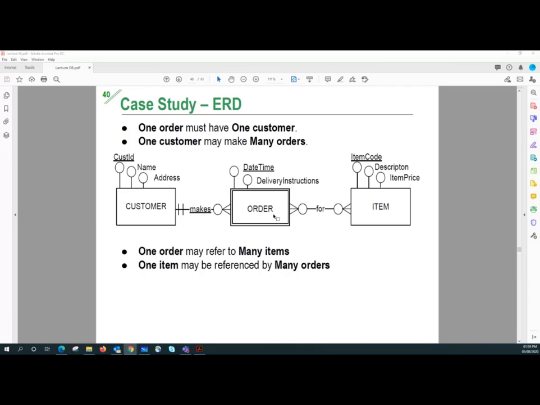But now when you think about the order and the items, how many items can one order have? Multiple items, so there is no restriction. And how many times can one item be ordered? There is no restriction as well. One item, like garlic bread or one kind of supreme pizza, can be ordered multiple times by many orders, right?